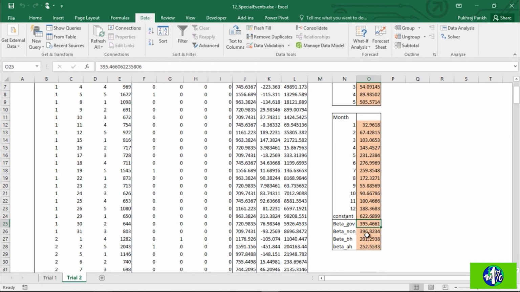This 395 for beta gov is suggesting that there is a positive impact of government payday on the number of customers visiting our outlet. So if that particular day is a government payday, it is expected that we will get nearly 400 more customers than if it was not a payday. Similar is the impact of non-government payday. Before holiday, we get 200 additional customers. After holiday, we get 252 additional customers.